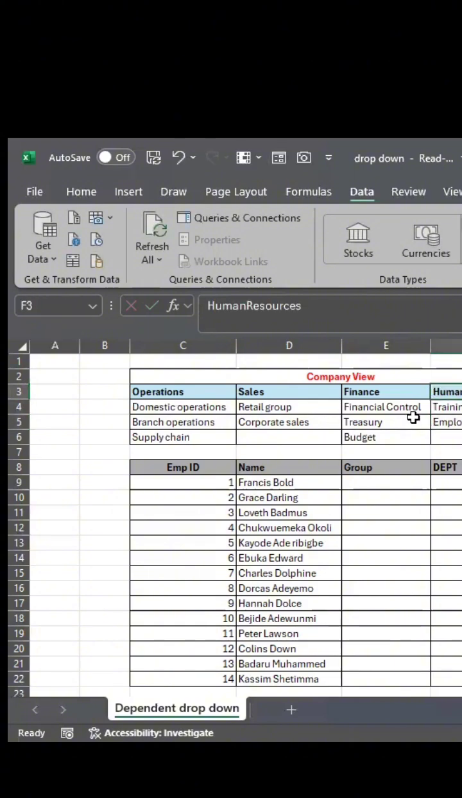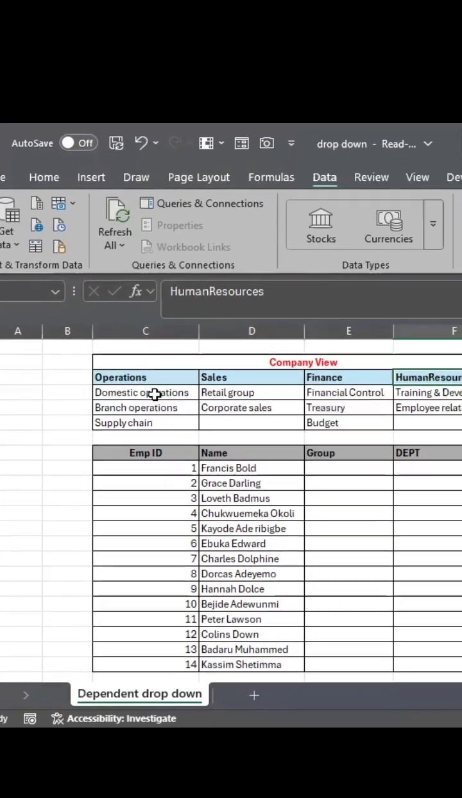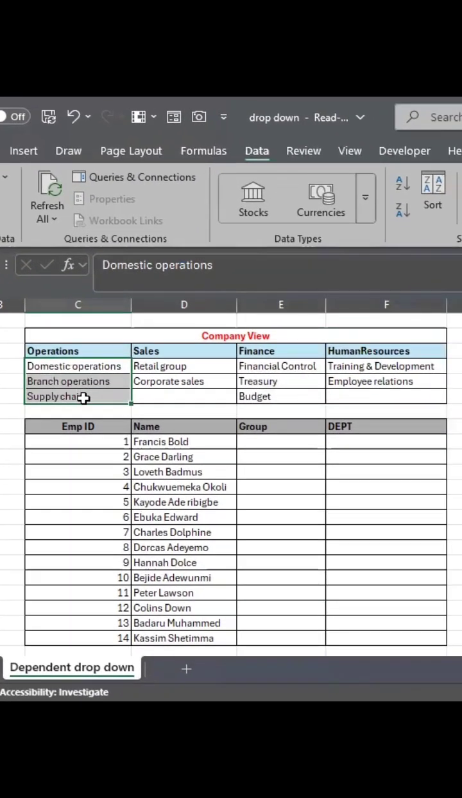You're welcome back. Now that we're done with that, we know we've created the group for each unit. We now have a bigger group where you have the company view. All this also will now be created.